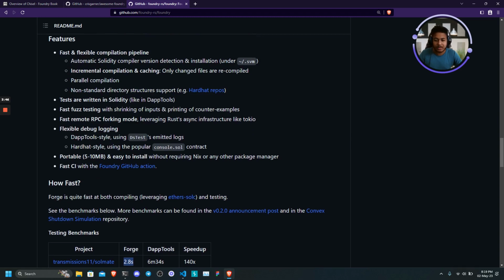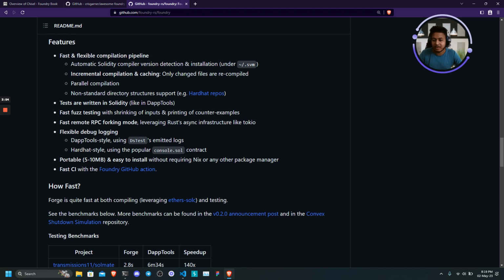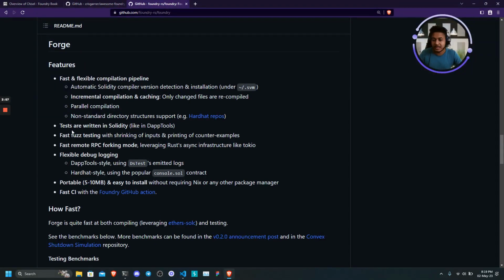Apart from speed, it's very easy to set up. We just saw that it hardly took us a minute to install it, and we don't need any package manager or anything fancy to install it. We have some other features like fast fuzz testing and RPC forking. We can easily fork, and we have debug logging. We can log our data or the test easily using Forge.